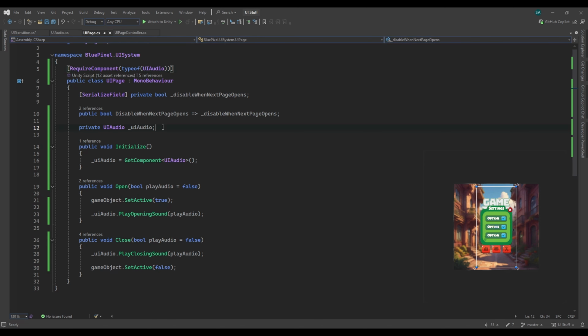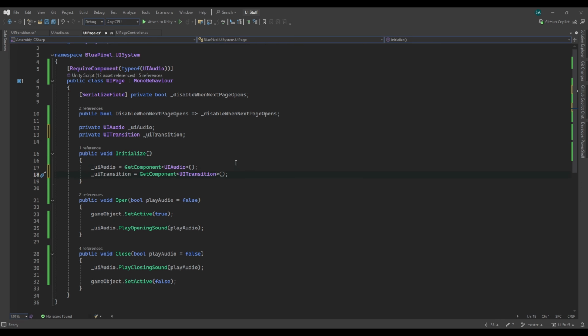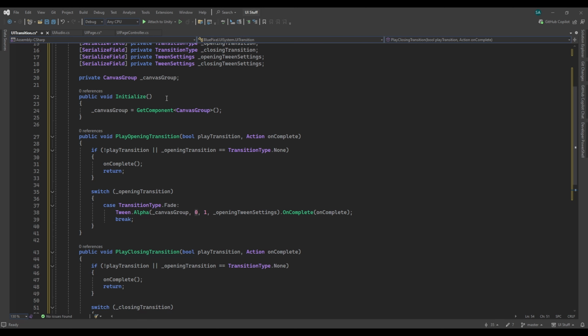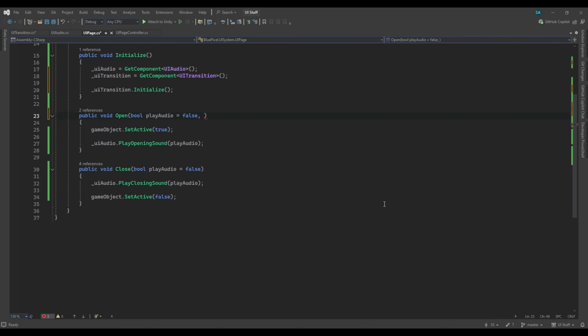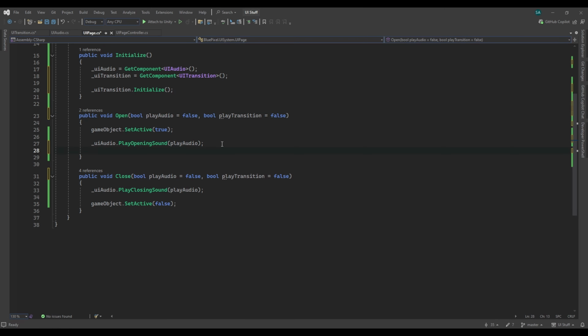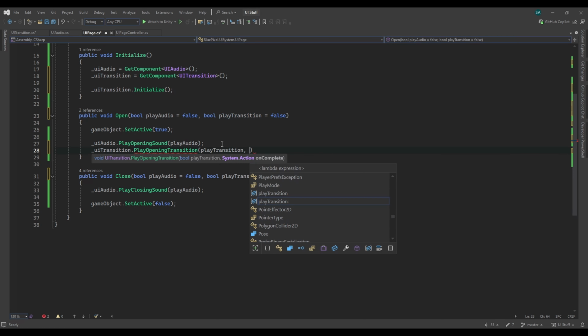Back in the UI page, I'm going to add a new field for our UI transition called uiTransition and get the component in the initialize function. This class also has an initialize function, so I'm going to call that in here and add a new boolean to check if we can play the transition, and set this also as false as default value. Now I can simply call uiTransition.PlayOpeningTransition, and for the boolean I can simply pass the playTransition, and for the action I can create a new method here, for example, AfterOpening.